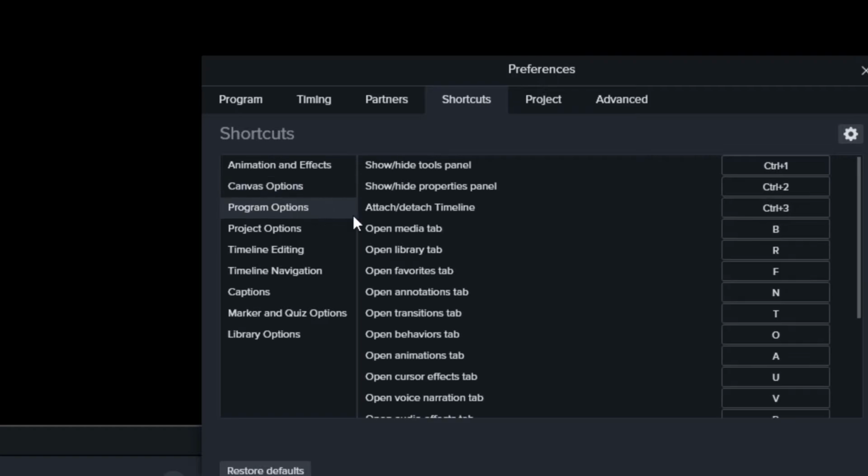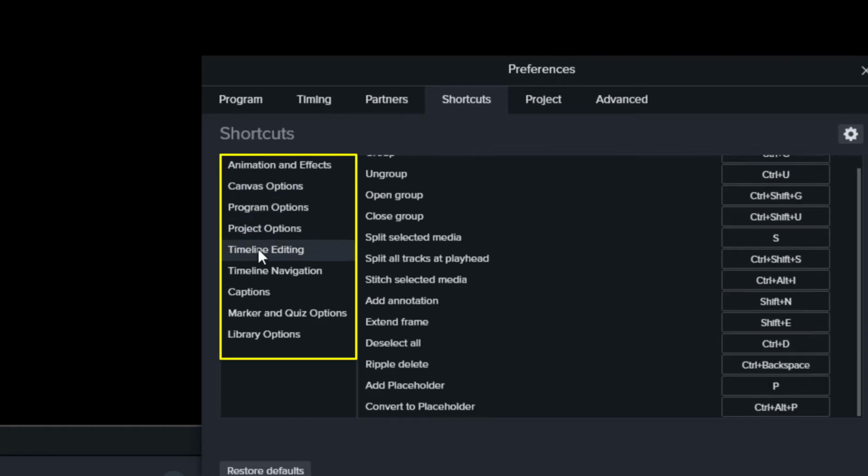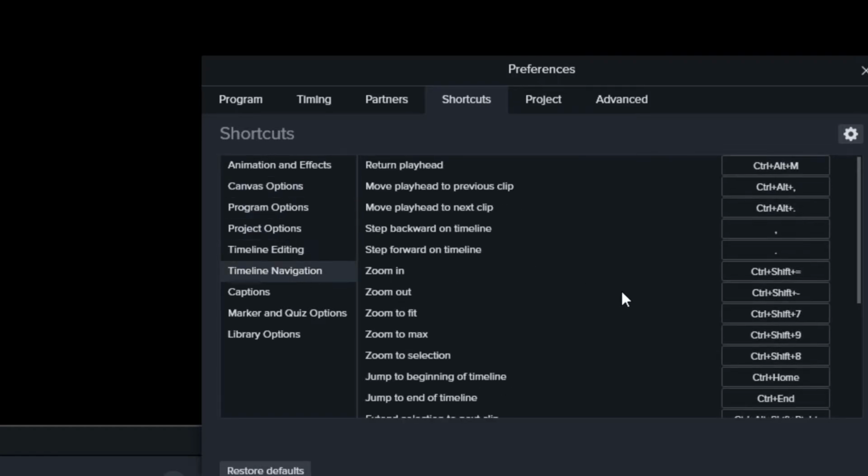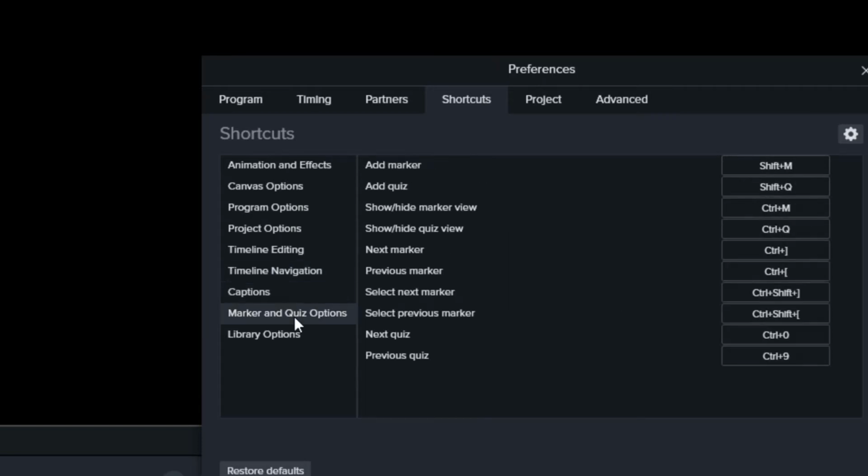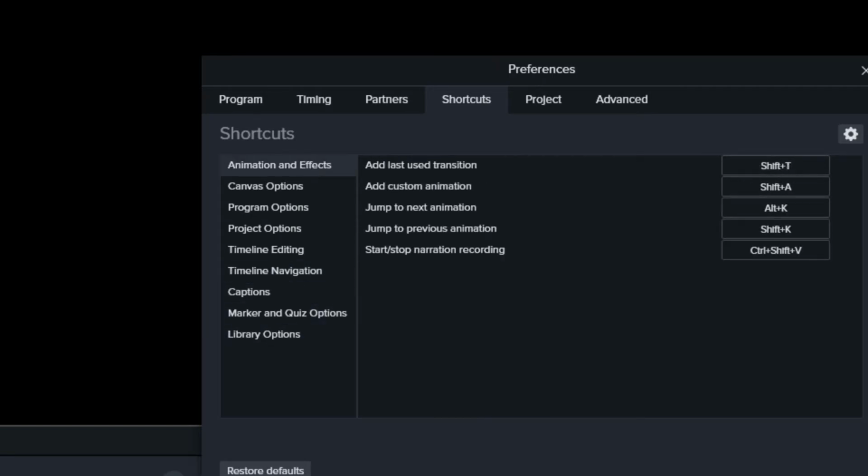Here, you'll see your shortcuts grouped in tabs on the left. Click through the tabs to see the different shortcuts that you can use and customize in Camtasia. You'll also see a gear icon in the upper right. Pressing that icon will give you the option to export your keyboard shortcuts.